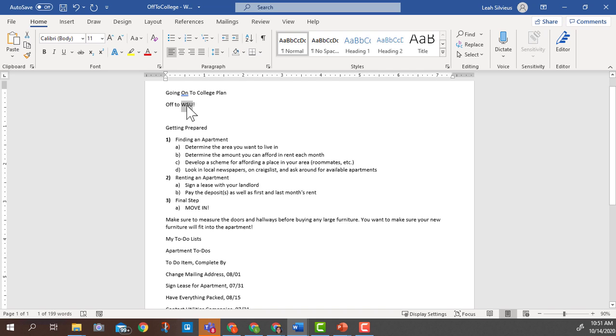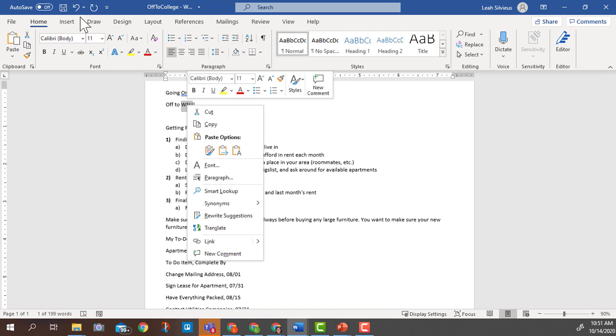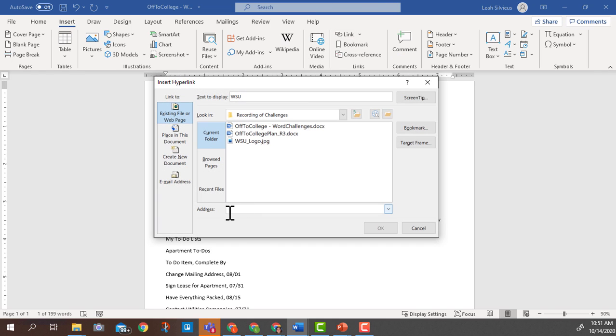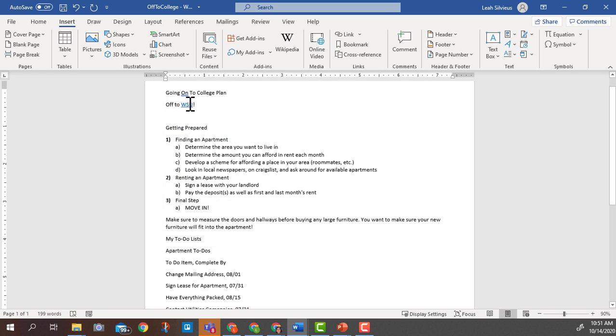I'm going to go ahead and insert a hyperlink by right-clicking and choosing link, or you can go to the insert tab and choose a link here. And I'm going to go ahead and type in an address down here of http://www.wsu.edu. It will apply to the text WSU. Click OK. And now that is a link to the website. And if I were to control click on it, it would take me to the website.